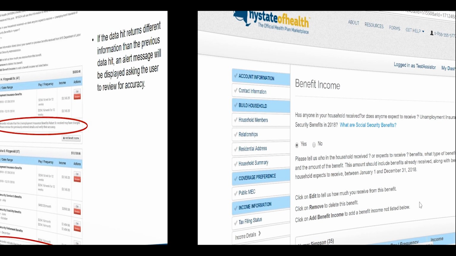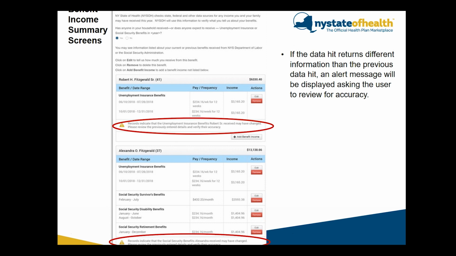We're going to bounce over to our screen here. If the data hit returns different information than a previous data hit, you could see these alert messages as circled on the screen will be displayed, asking the user to review the information for accuracy. So if you were to see these messages with the orange triangle and the exclamation point, you could know that that's because we got different information than the last data hit, and that could happen.